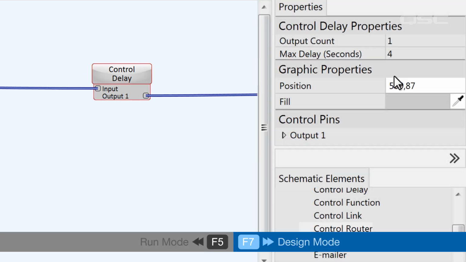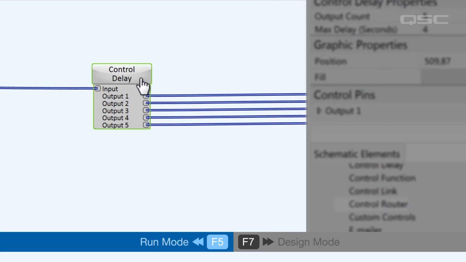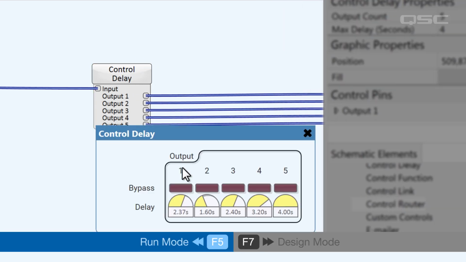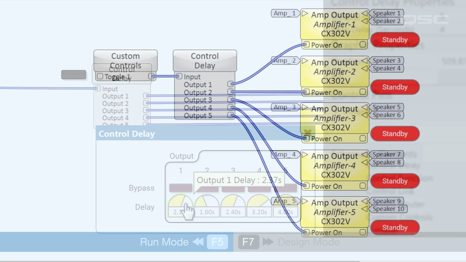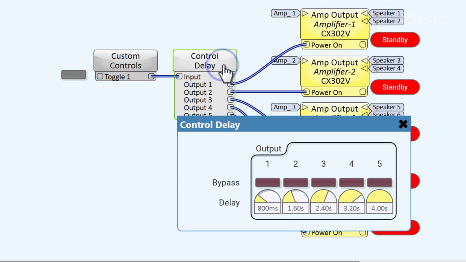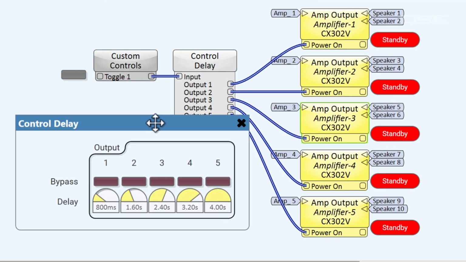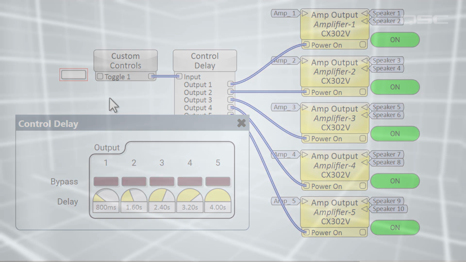Unlike the audio delay, however, you can add multiple outputs to this component and customize the amount of delay for each of these. This might be useful for sequencing amplifiers to turn on or off, for instance. With a single button press, every one of these delays starts at the same time, letting you control when the signal is sent to each of the various outputs.